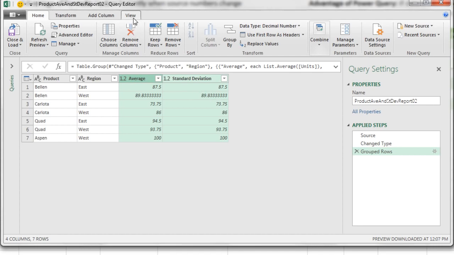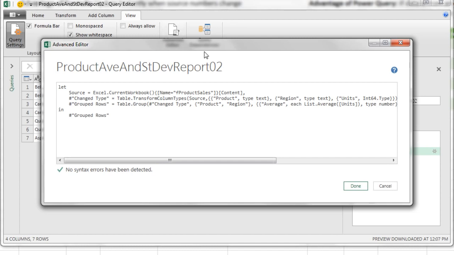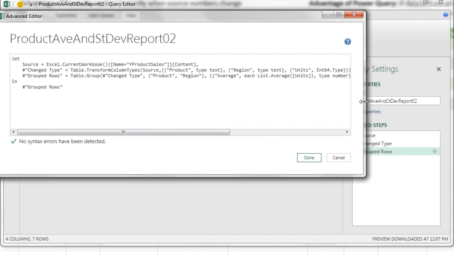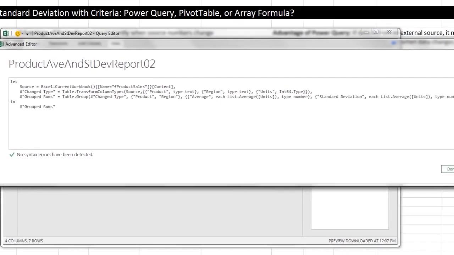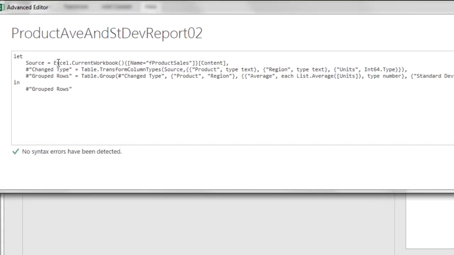Well, we're going to go up to View, over to Advanced Editor, and here is our M code. I'm going to expand this. Our M code will always start with let, and then there's each one of our steps. It will say in and list the last step. We can see we got our source from the current workbook, and there's our table name.